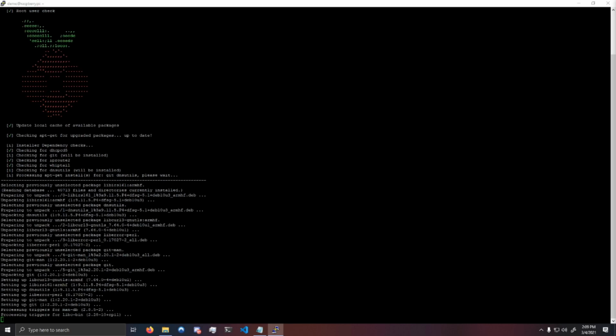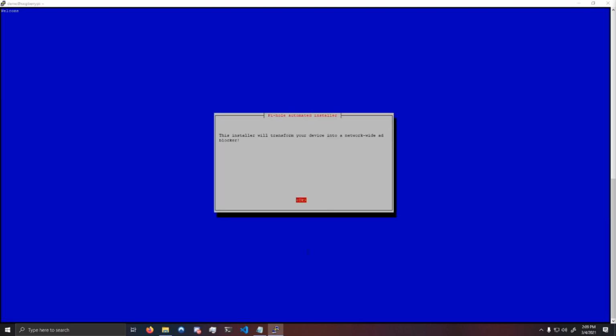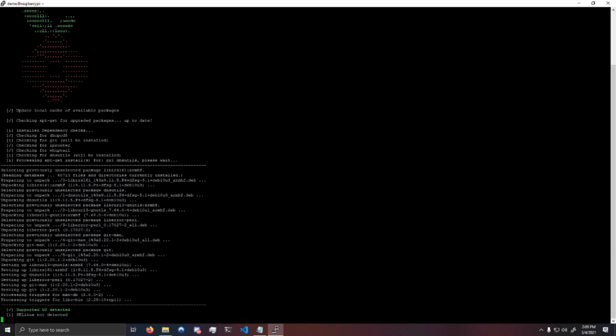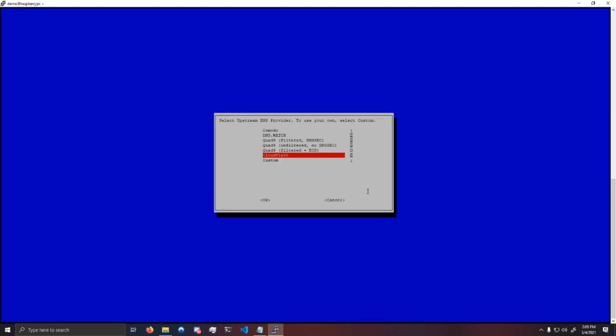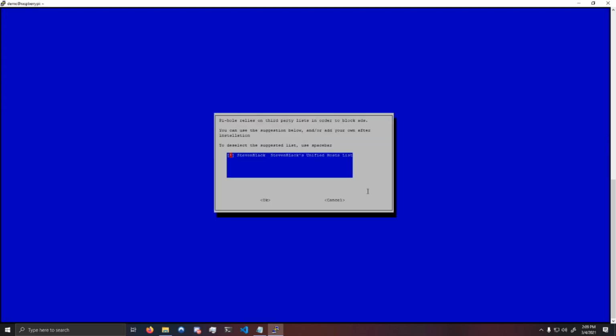After a little bit, a couple GUIs are going to pop up telling you what the script is going to do, where you can donate to the people who made it, and that it needs a static IP. Next, we select where the Pi is actually getting its DNS information from, and then it gives you the option to either enable or disable the default block lists. I'm going to go ahead and leave them on.